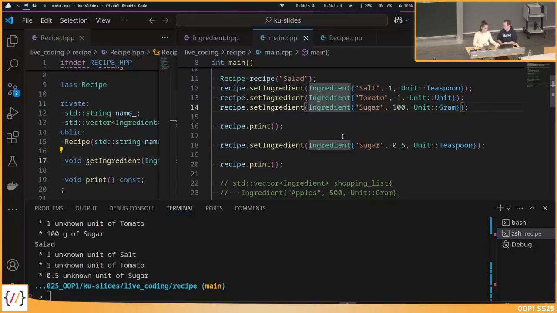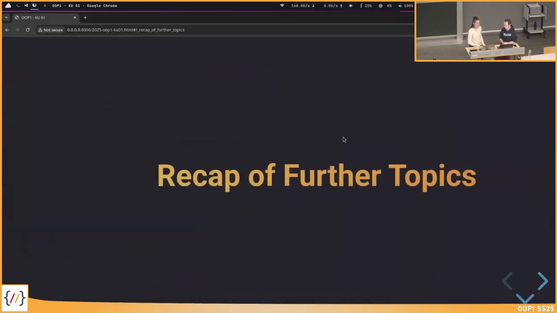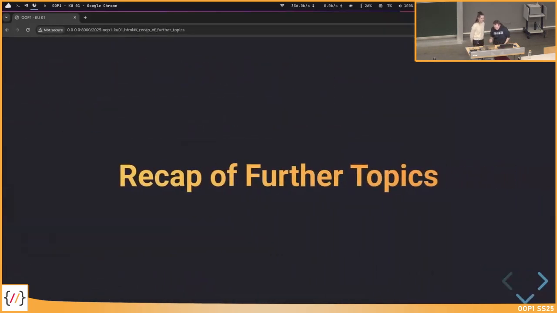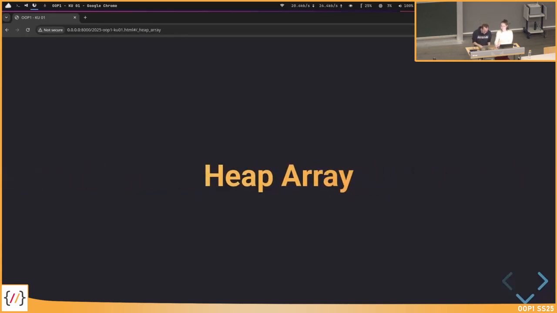Okay, maybe switch back to the slides. Yes, we have all this code again in the slides. Last time we've seen further topics. Unfortunately, the time is already more or less over for us, so we'll postpone this to the next week. Also, our nice heap array, we'll do this next week. So we'll implement the vector on our own. You will see this next week.